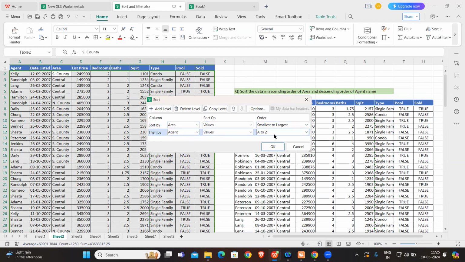Agent. So I am selecting the agent, and then this one should be from Z to A, that means highest to lowest. So when you have to go for a multiple column sorting, then Excel provides a concept called custom sort, where you can open that functionality, and then you can sort by the area first and then by the column agent.